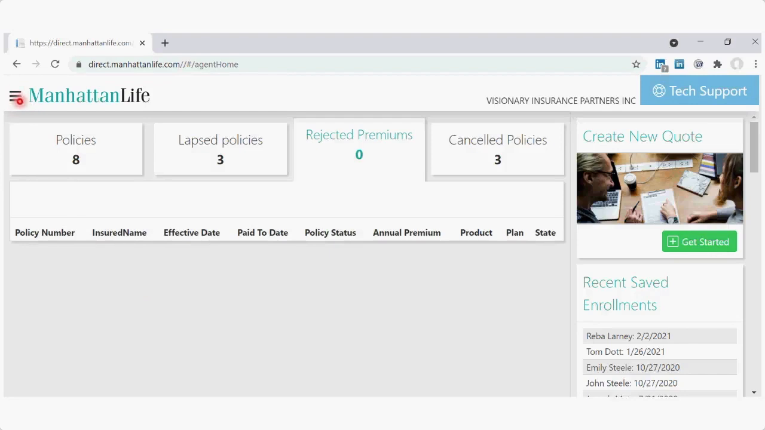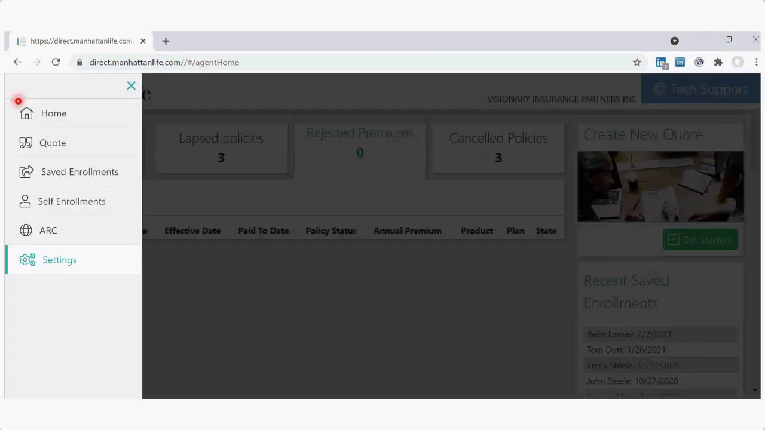So this is, I guess, the universal menu symbol. So you go over here and you click on this. And when you click on this, boom, you get all of these choices here. You're going to go right down here.